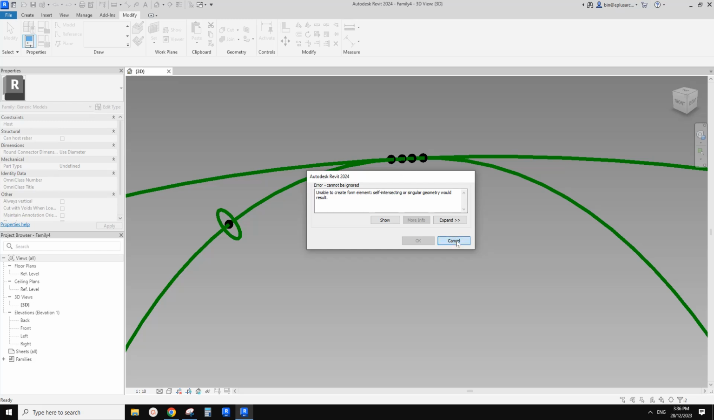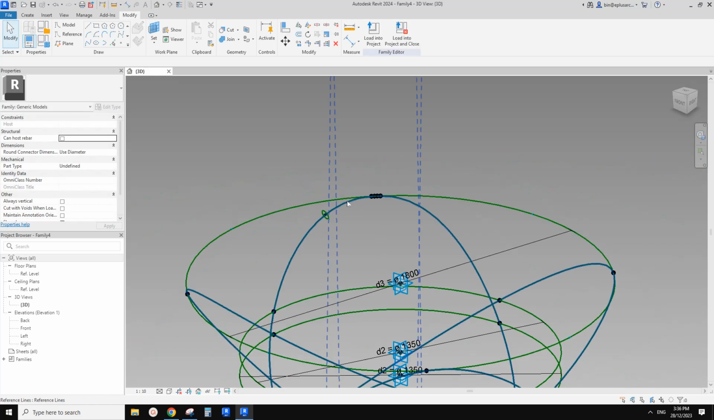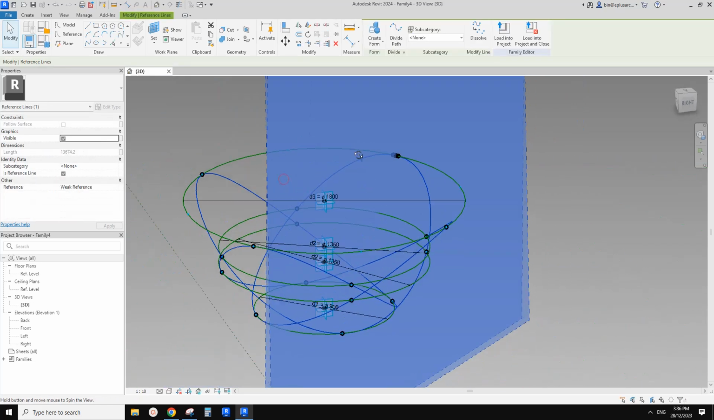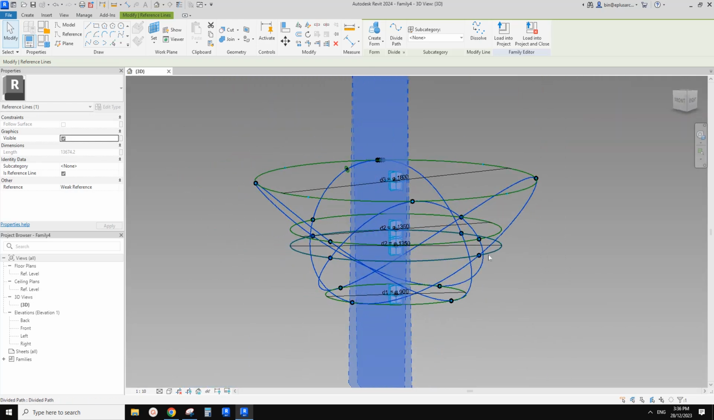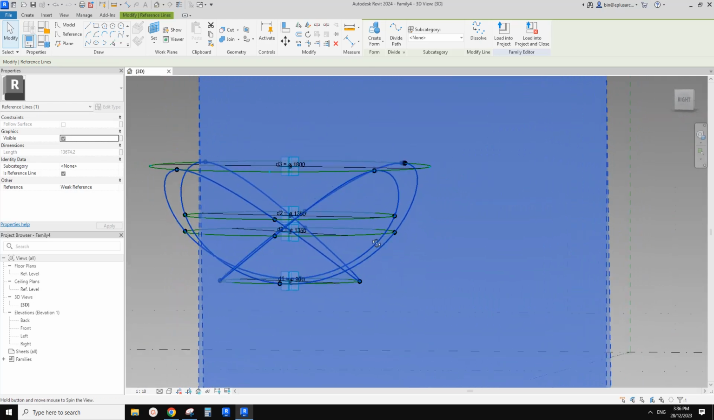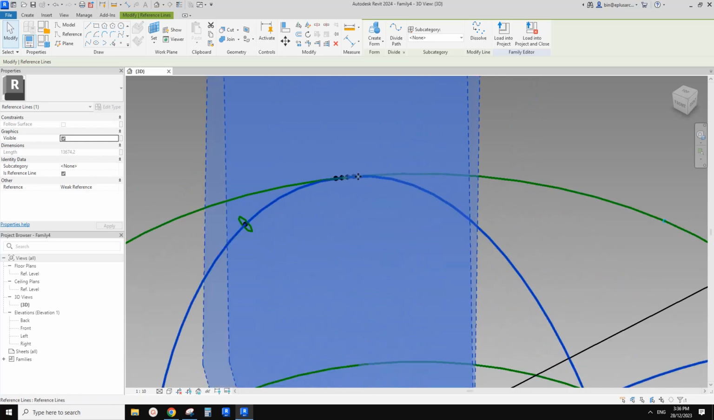Unable to create from element self intersect. Yeah, I think. Hang on, let me just have a look again. Just double check. There's nothing. It's not intersecting anywhere. Yeah, I think it's still the issue.